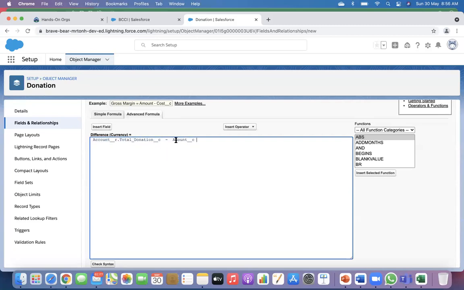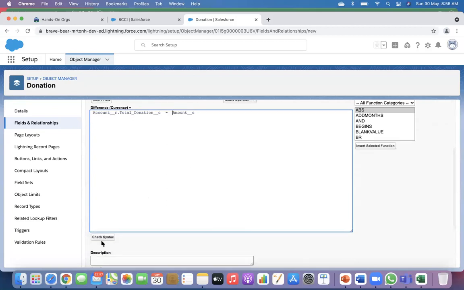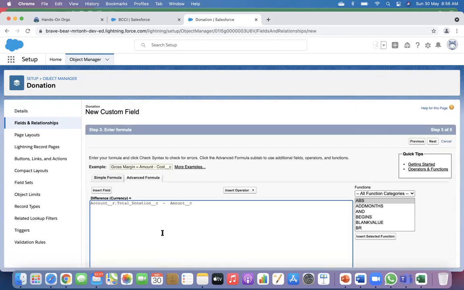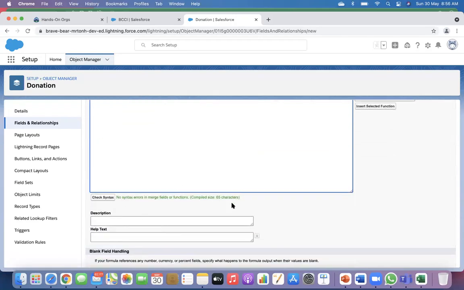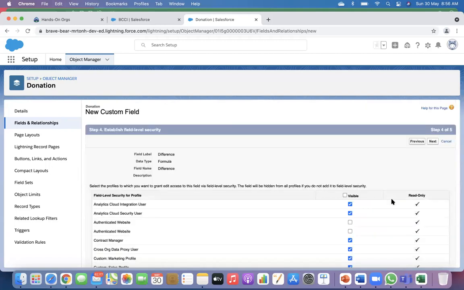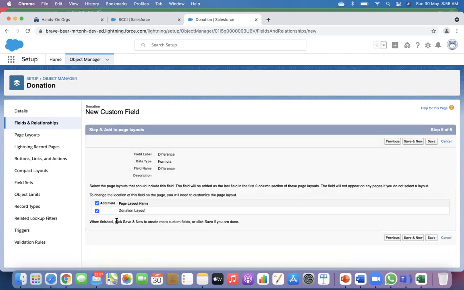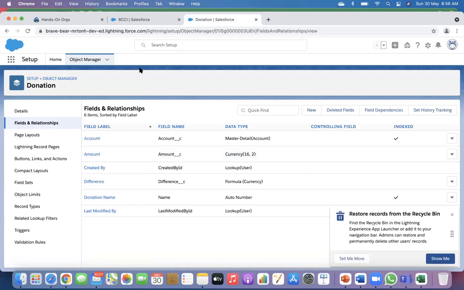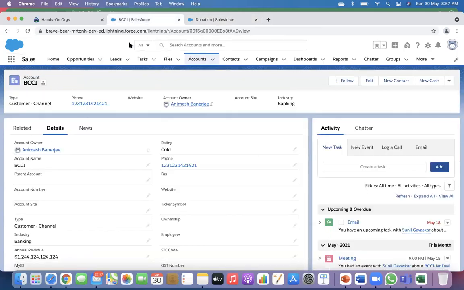And this is my own field, the donation field, because you are creating the formula field on donation. You don't have to add anything here. Just the field name is fine. Any questions till now? It's always a good practice to check syntax. It is showing no errors. And next, it is adding to all the profiles, and I am adding the field to the layout. So what happens now? I go to that.